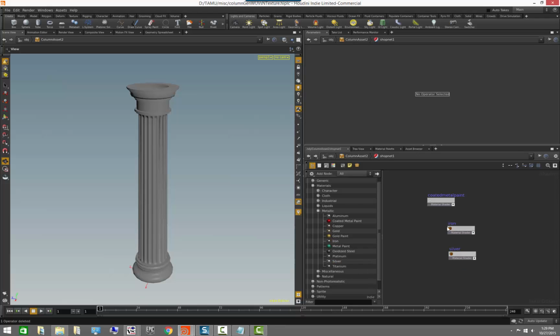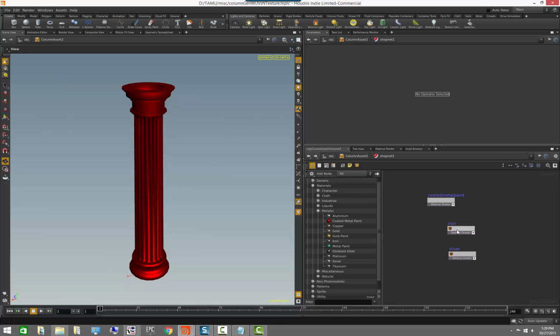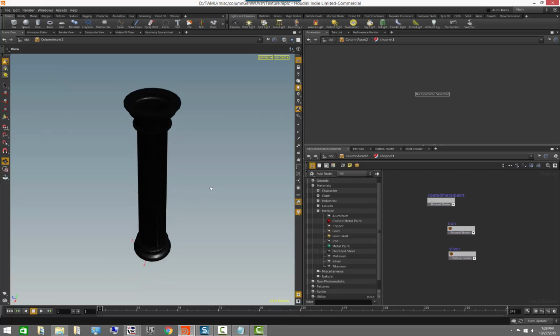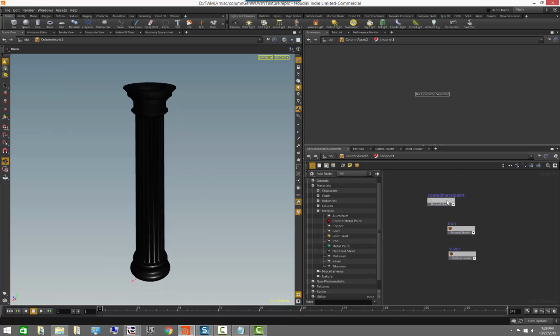Okay, and assign them to our objects by simply dragging and dropping into the objects. Okay, very cool. Some of these will actually look better once you actually render, which we'll show you here.